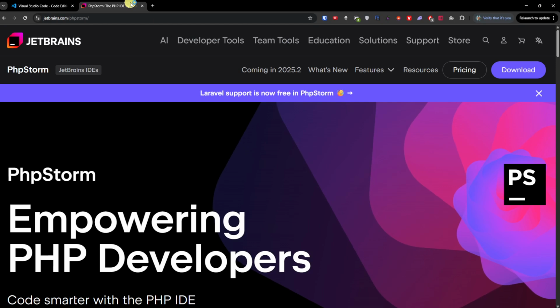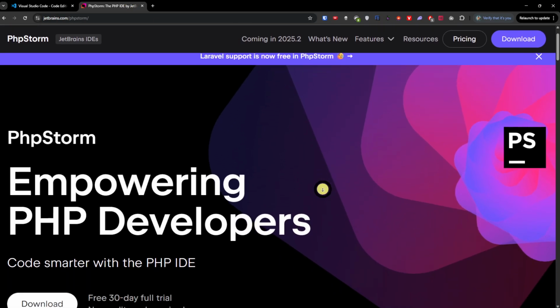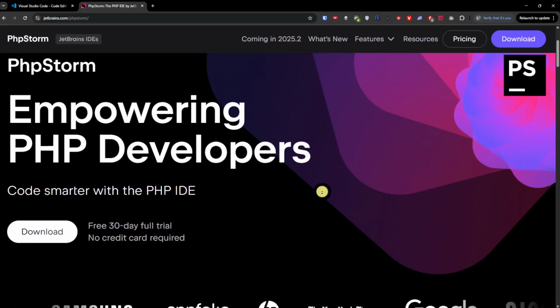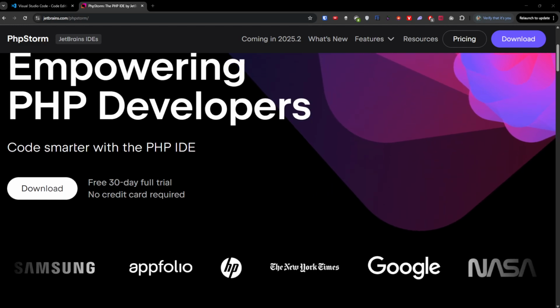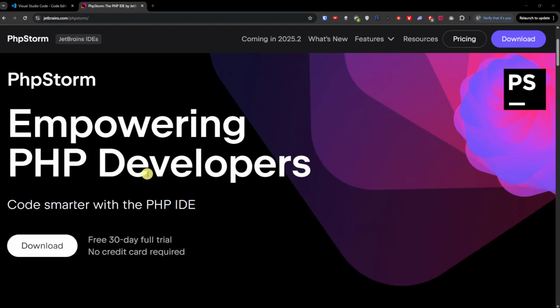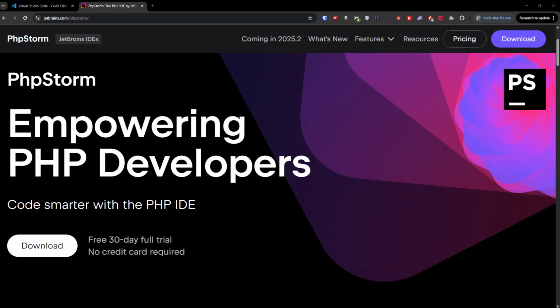Now with PhpStorm, on the other end, it's a heavier IDE, and it can be slower on weaker machines. It's also optimized for PHP, but you also get other resources.